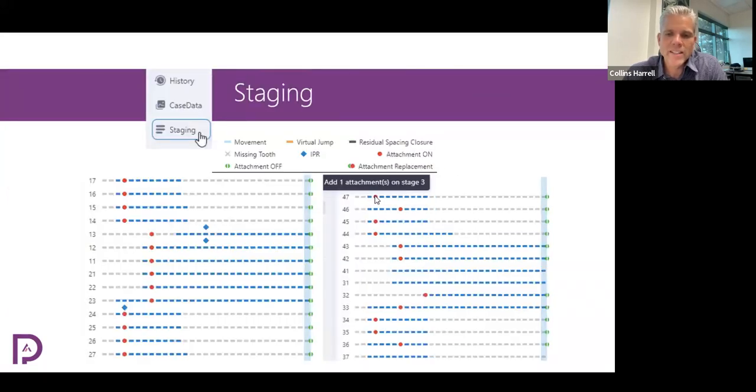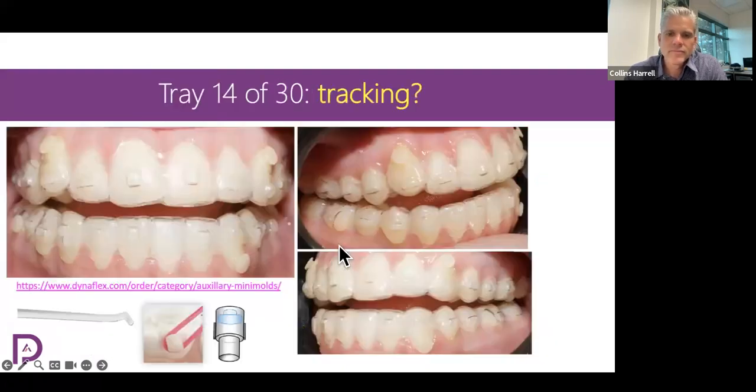And then you can go back to the staging feature and actually see it demonstrated, like, this tooth moves from here to here, then the aligner's passive from here to here. Engagers go on. Engagers go on at the red spots. IPRs to be done where there's triangles. So we start treating the case.